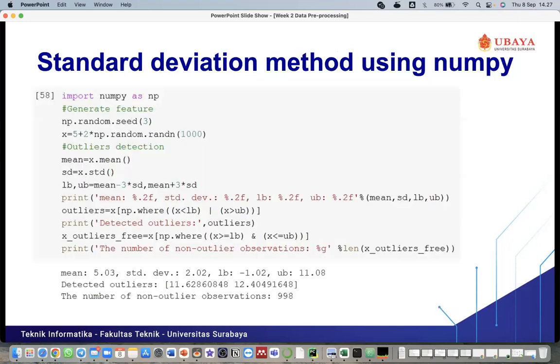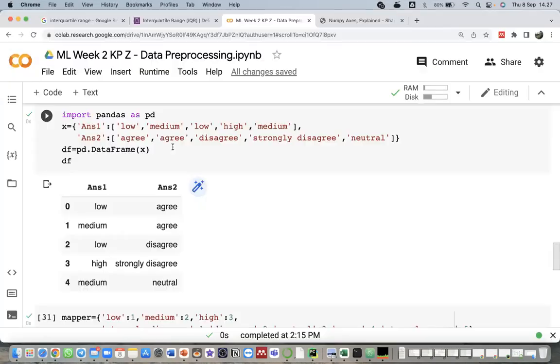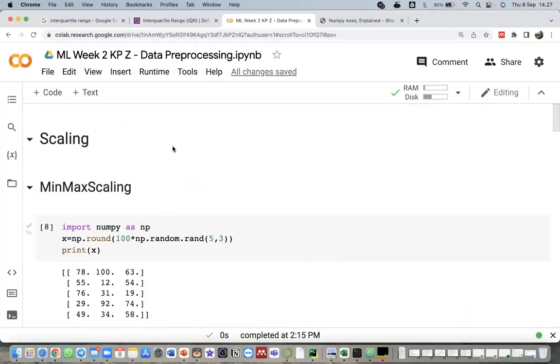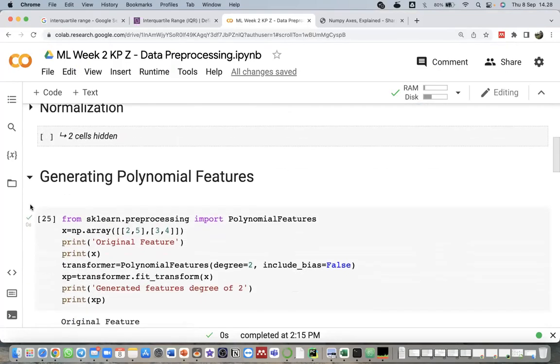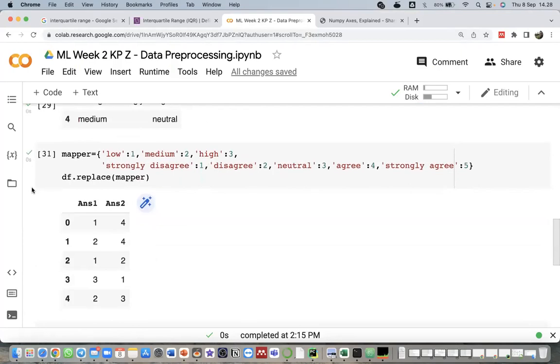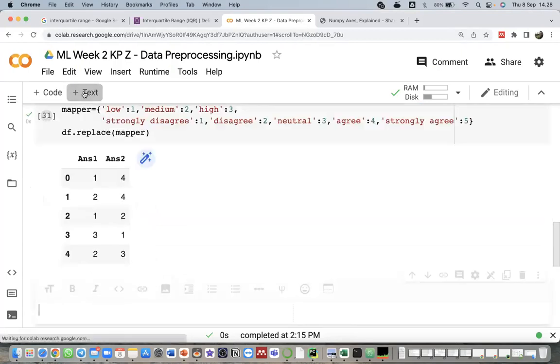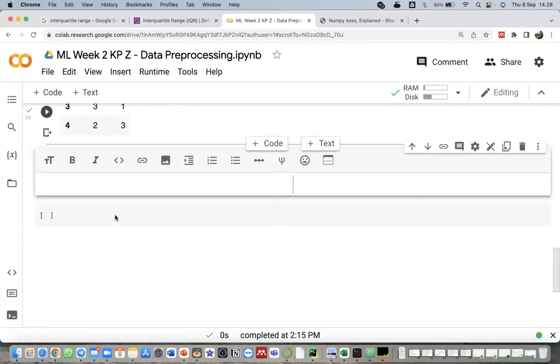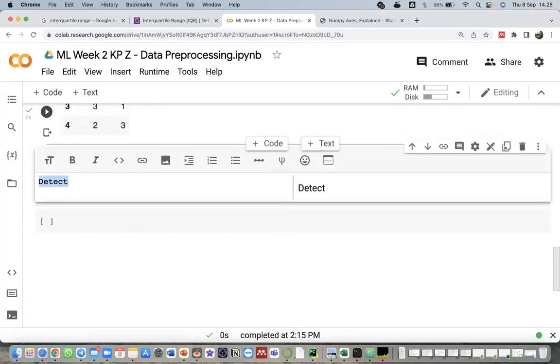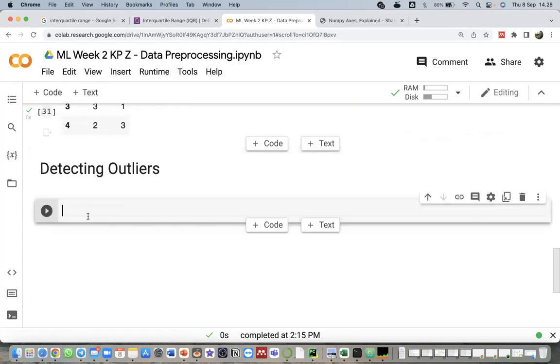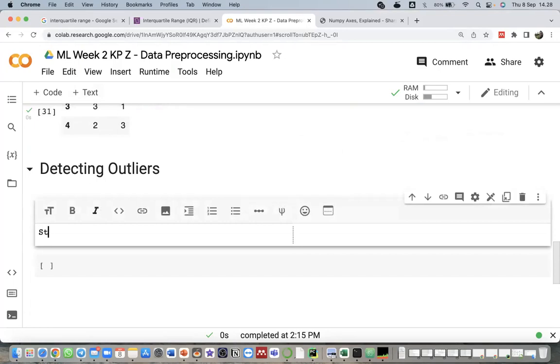This one is the implementation of the standard deviation method using NumPy to detect outliers. Okay, I will minimize this one, generating polynomial features. And the next one is detecting outliers. We have two methods. The first method is using standard deviation.